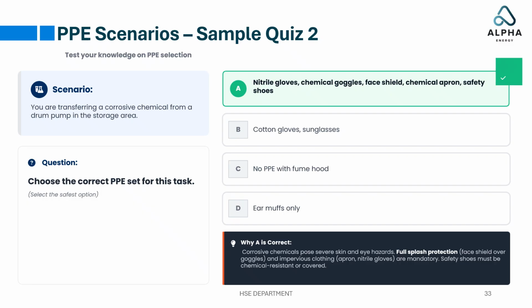The correct answer is identified as option A, which requires nitrile gloves, chemical goggles, a face shield, a chemical apron, and safety shoes. The provided justification explains that because corrosive chemicals pose severe skin and eye hazards, full splash protection, consisting of a face shield over goggles, and impervious clothing like aprons and nitrile gloves are mandatory. Additionally, safety shoes used for this task must be either chemical resistant or covered.